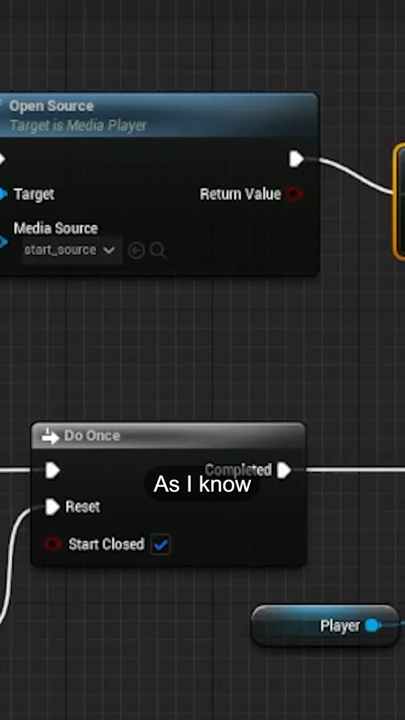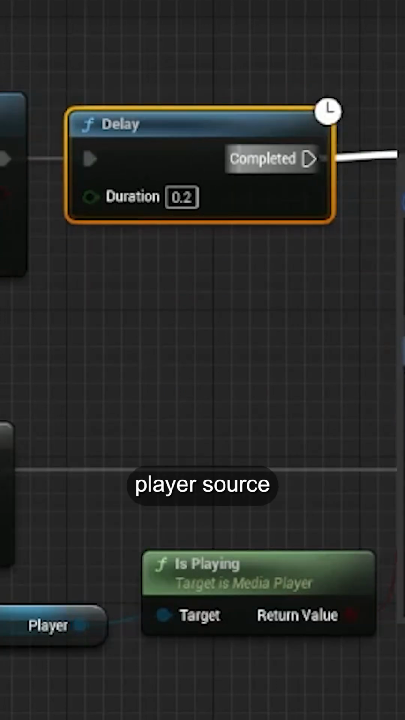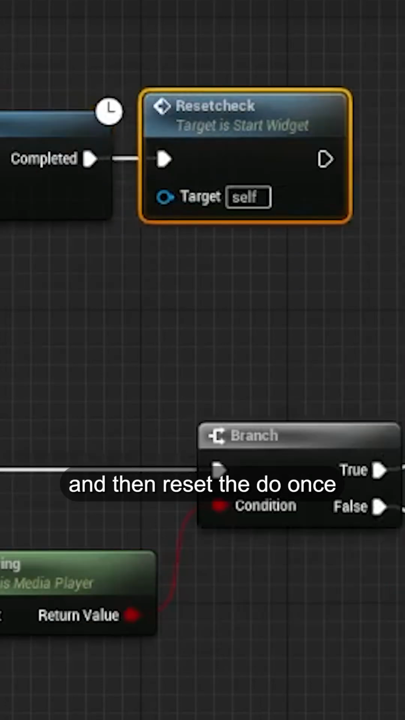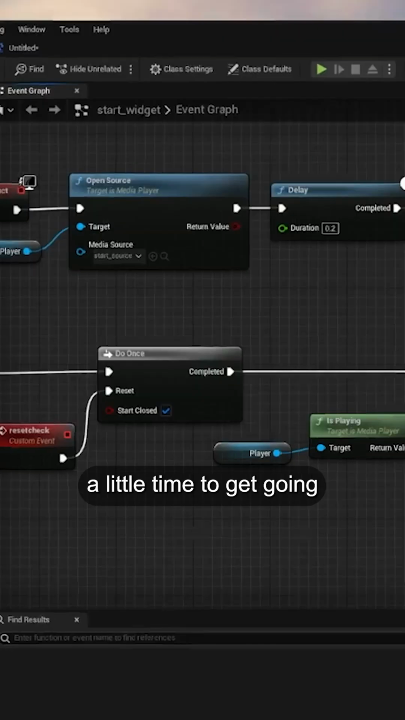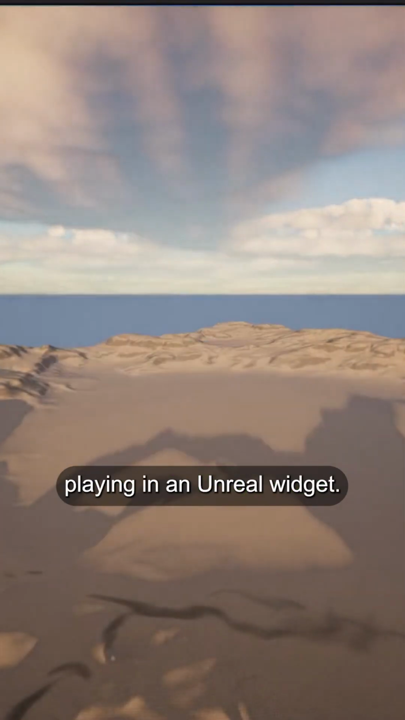widget from the screen. As I know the animation is longer than say 0.2 seconds, I add a little delay when I set the media player source to start playing, and then reset the do once check on tick. This gives it a little time to get going before it starts checking if it's finished yet. And there you have it, my funky PNG sequence playing in an Unreal widget.